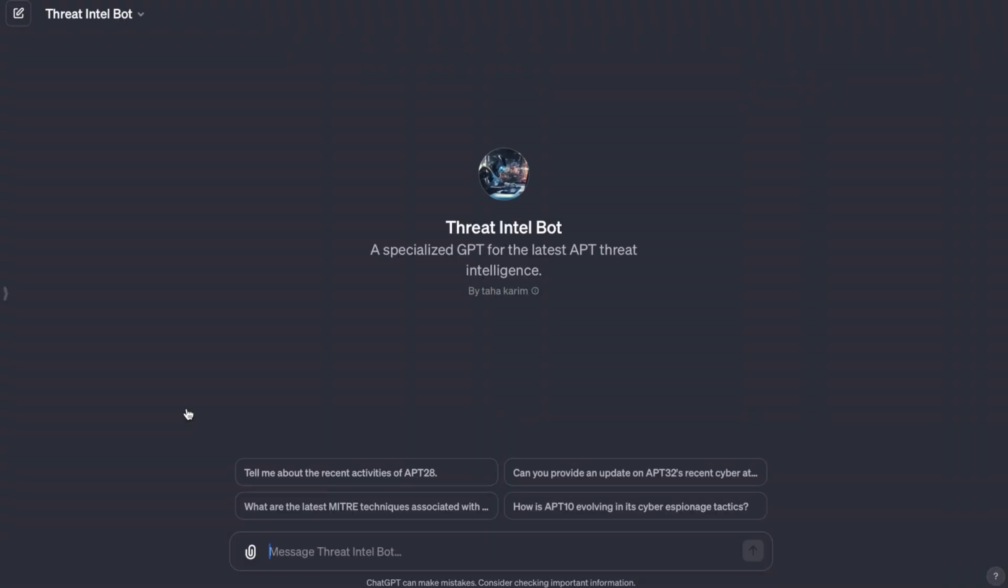We'll start with the Threat Intel Bot. As you click the link, you're directed straight to the GPT. You can see the name and who's created it. Then underneath this, you have some conversation starters in case you're not sure what to put in. Let's look at those first. You have: tell me about the recent activities of APT28. Can you provide an update on APT32's recent cyber attack? What are the latest MITRE techniques associated with? And finally, how is APT10 evolving in its cyber espionage tactics?